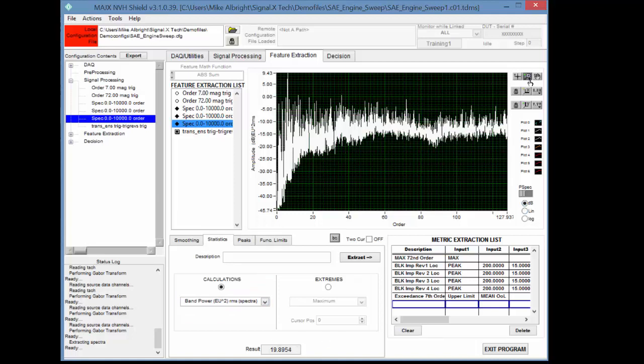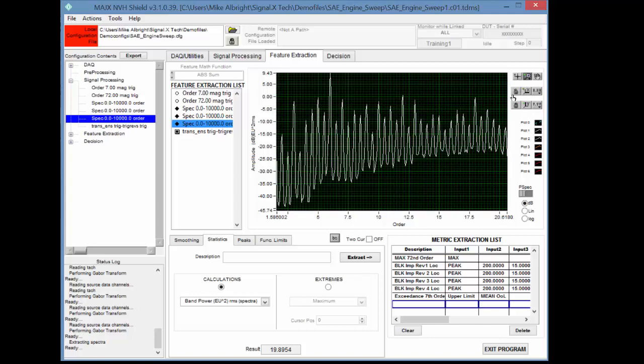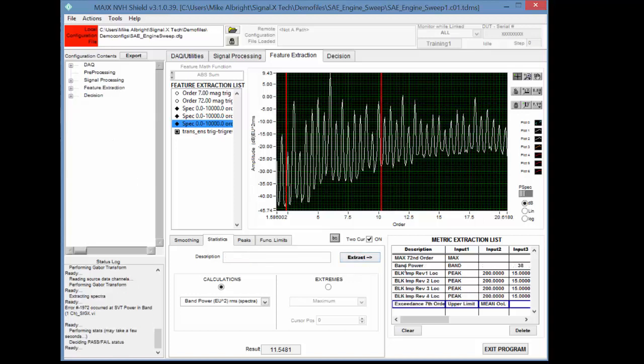If we were interested in restricting that a little further, we might just zoom in on a section of it here. For example, turn on a couple of cursors. There it is. So we bring these to center. Say go left and right, maybe the first 10 orders or so. And then the band power represents the result of the energy underneath the curve in between the two cursors. So then we give it a name. We'll call that band power, and we'll extract that. That's now one of the metrics on our metric extraction list.